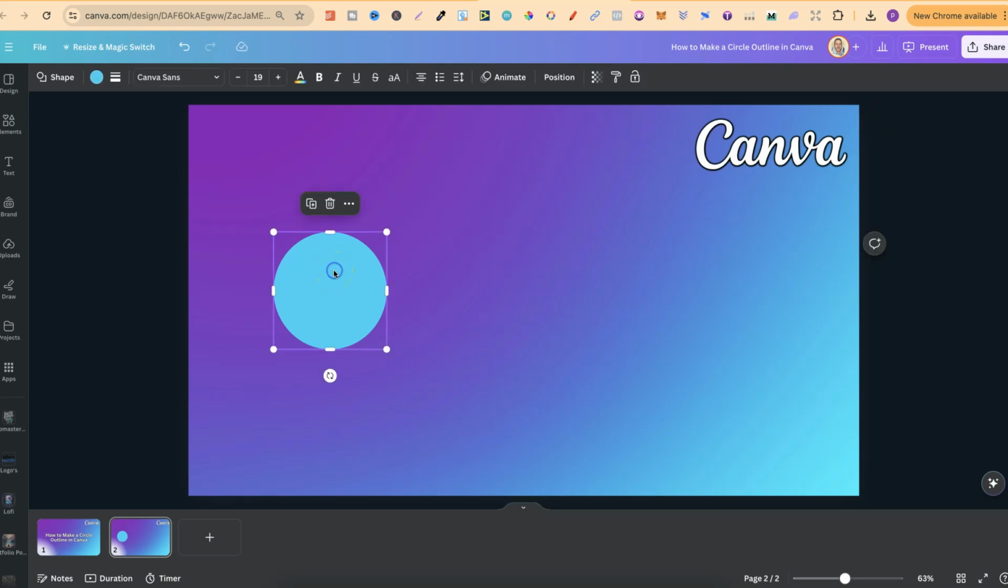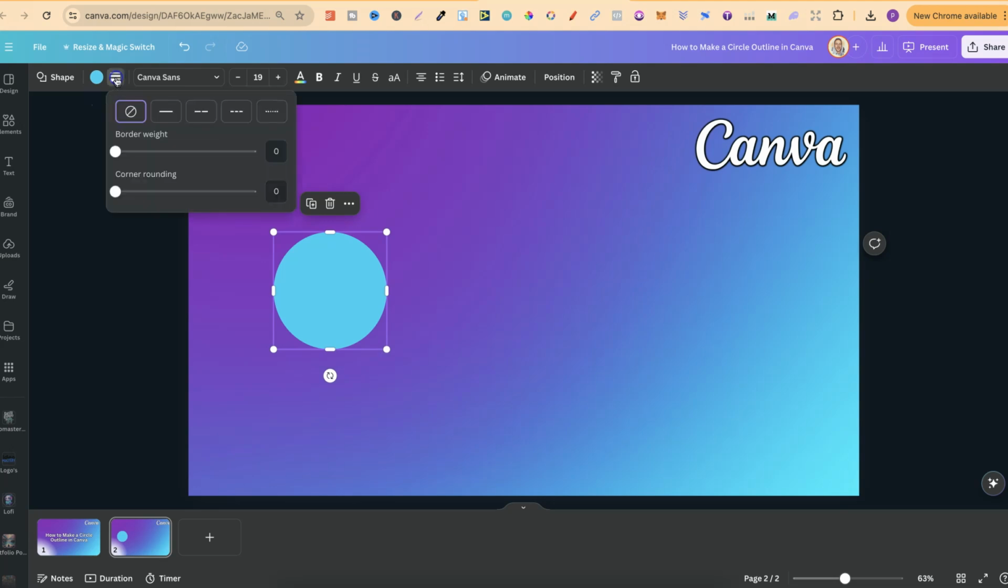What we want to do is click onto the circle, come up to here to the left hand corner where we see this border style. Now if we click on here, we can choose a few different border weights. As we can see just here, let's go with this first one.